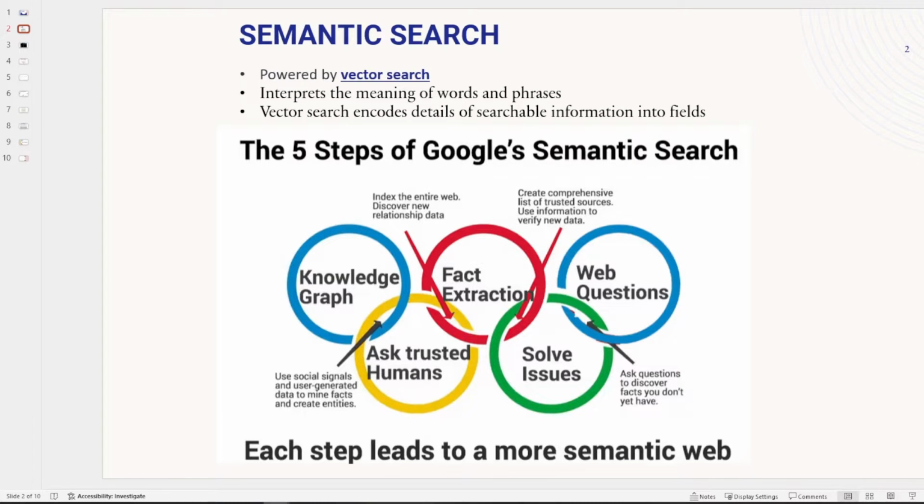Before we understand vector database, let's try to understand what semantic search is and how it works. Ever wonder how Google finds what you are looking for when you type something in? Well, they use something cool called semantic search. Instead of just matching words, they try to understand what you really mean.